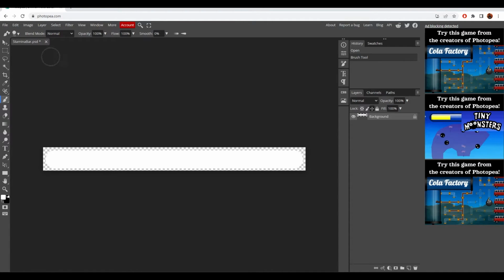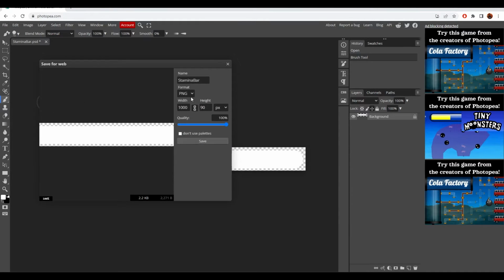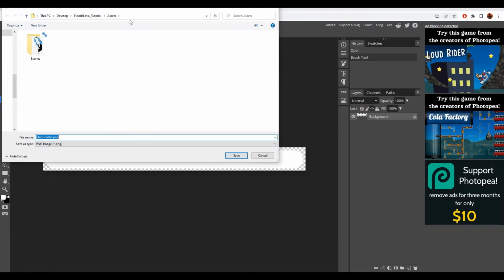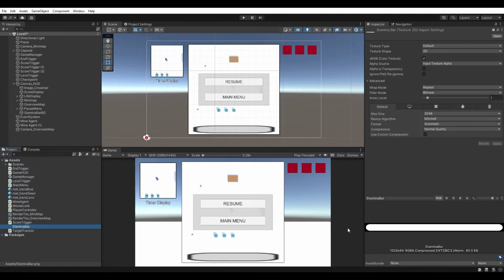So now I'm going to go up to File, Export As, and then PNG. We can leave all these settings the same. We want maximum quality, make sure the resolution matches our image, give it a name, and then hit save. So here's my Unity project folder. I'm just going to save it directly into that as stamina bar. We'll hit save.